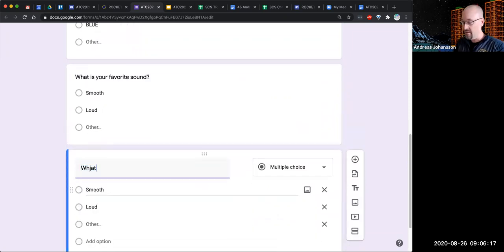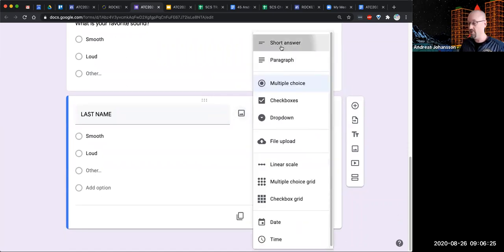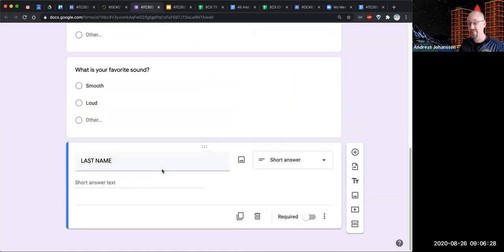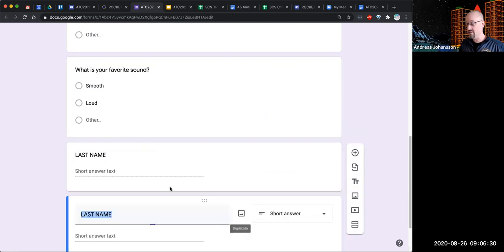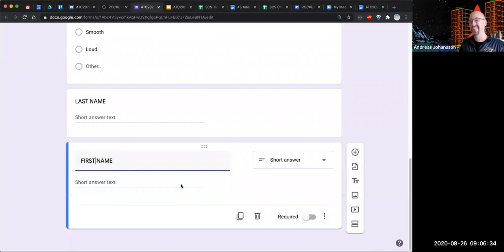I'm going to say I'm going to collect last name, for example, right? And then instead of multiple choice, I'm going to come over into our short answer text. Last name, and then I want to do another one, collect first name. I just click duplicate and then just change to first. And that way I don't have to do work over and over and over again. I'll show you some of these other tips here in a little bit.